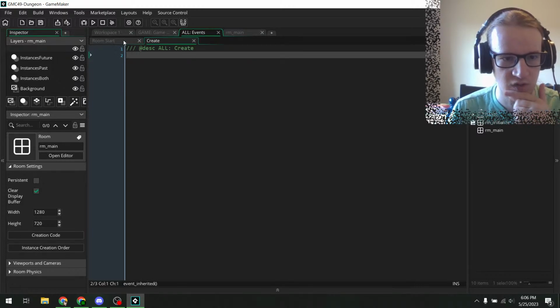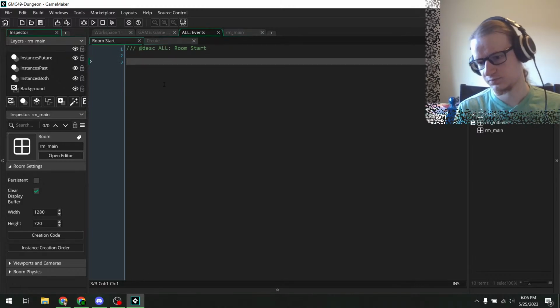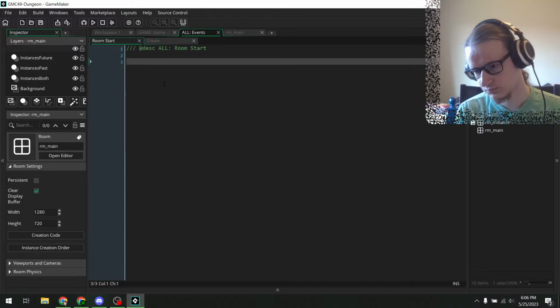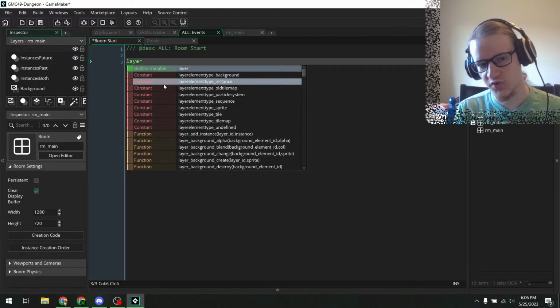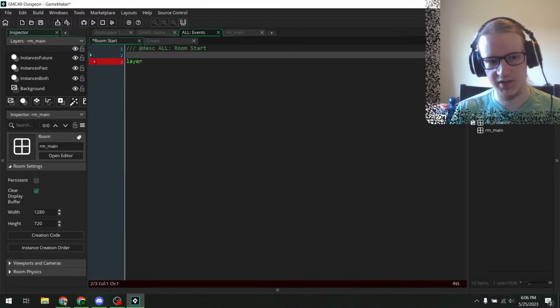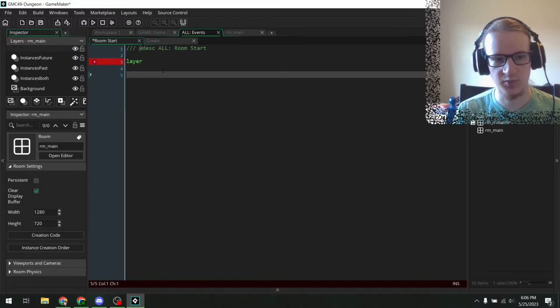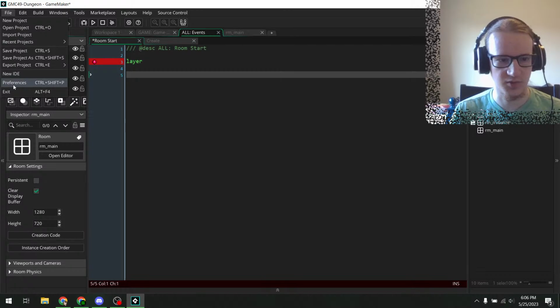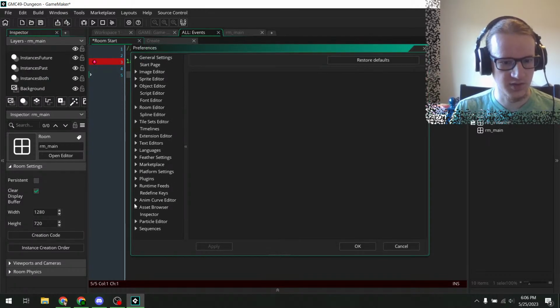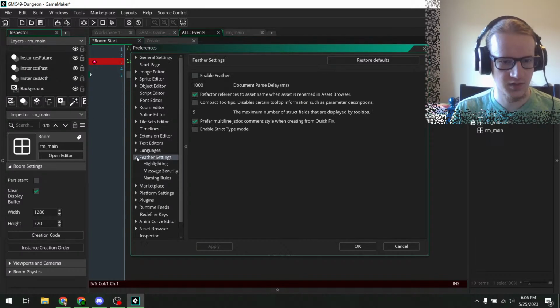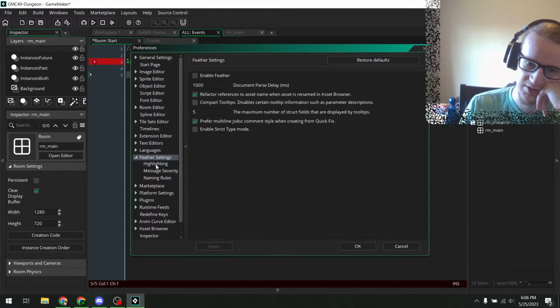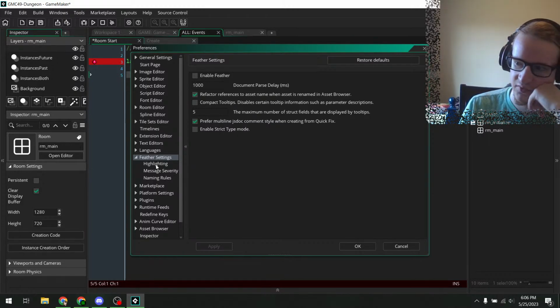Okay. So when the room starts, layer is going to control, this variable contains a layer ID, right? I turned off Feather because it was making the room editor crap itself, but I'm going to turn it back on until I need Feather. Oh, damn it. Speaking of the room editor crapping itself, I probably am going to want a tile set too.